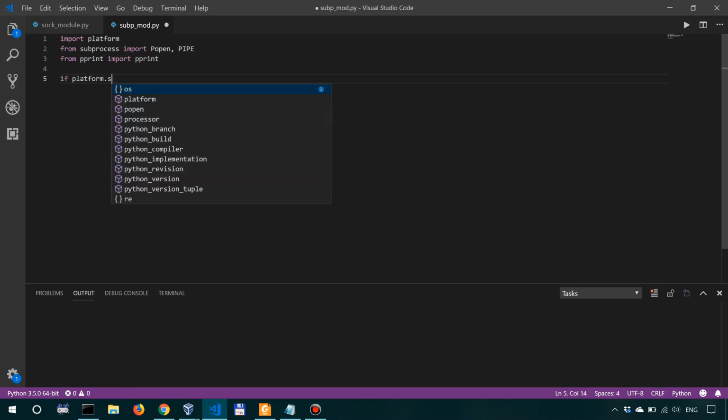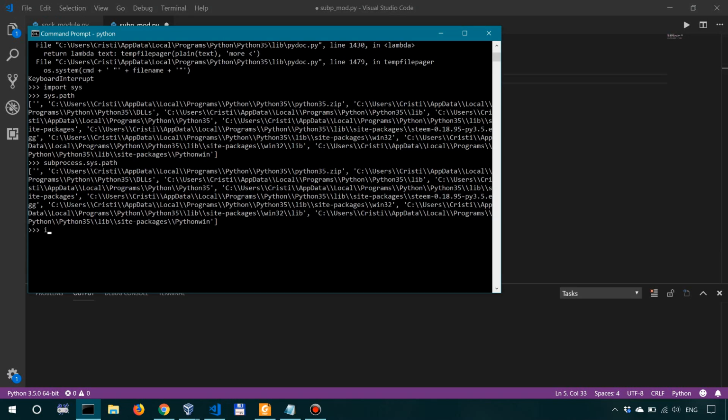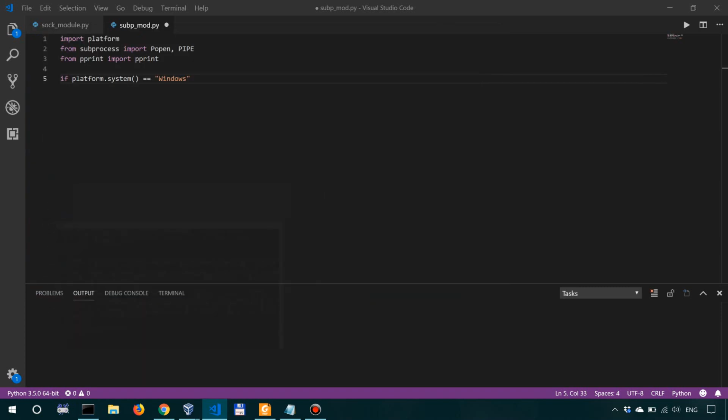dot system equals Windows. Remember the platform.system. So we import platform and we look into platform.system. We actually have to call it as a function. So of course we are in Windows. So if platform.system equals Windows, what do we want to do?